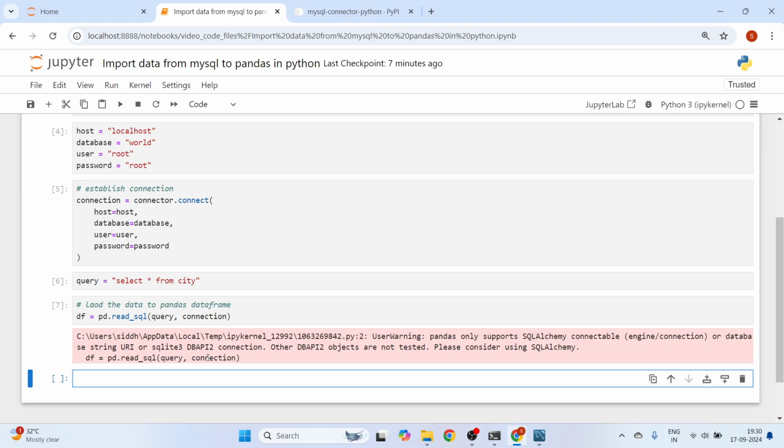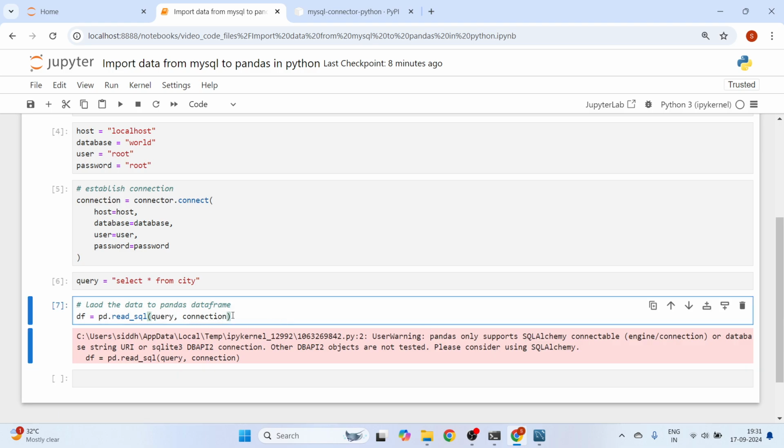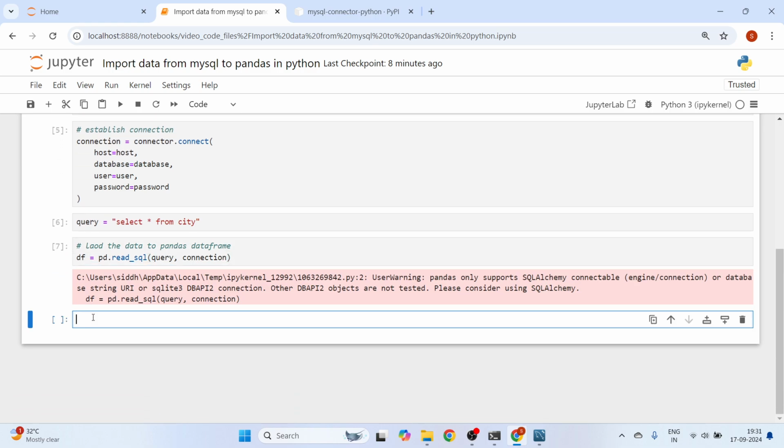Run this. It's giving a user warning: pandas only supports SQLAlchemy connectable, engine or connection or database string URI or sqlite3. It's just a warning message saying that it's better if you use SQLAlchemy. So this kind of worked, but that's just a warning. Let's complete this current implementation and also try SQLAlchemy, which is another good option for this. This has already loaded the data to this variable called df.